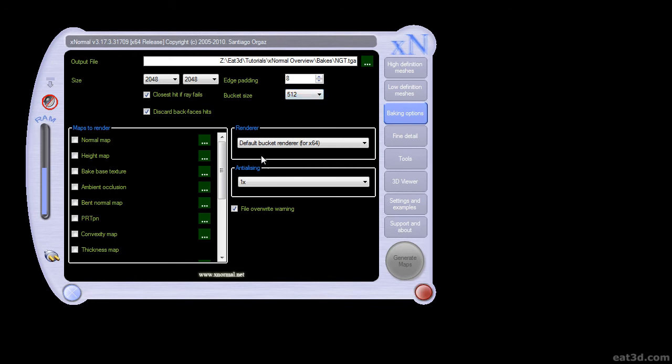Now for renderer, there's two options here. A default bucket renderer basically uses the CPU to do all rendering, and the Optix CUDA renderer will use a GPU to render. Now you have to have an NVIDIA GPU that is newer than the 8 series, so basically anything 8 series and above, you'll be able to use this feature. As long as you've got some recent drivers, you should be good to go. Now for benefits, the default bucket renderer is generally slower but more accurate.